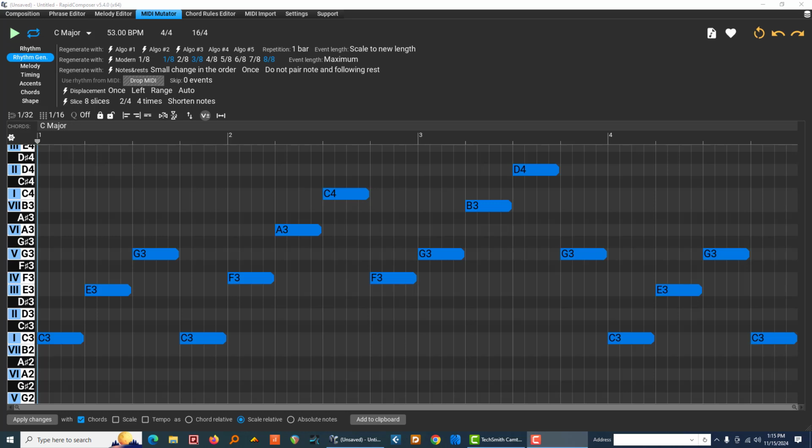Okay, I think we can finish up the last option under the rhythm, under Midi Mutator, rhythm generator, regenerate with, and this top line, algorithms. And I played around with this event length, and this is important and pretty easy to understand once you experiment with it a bit. So scale, it says event length.